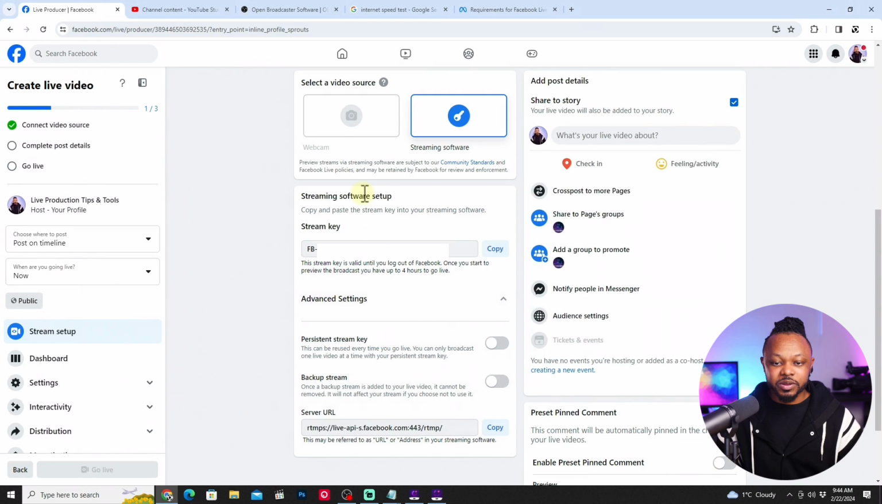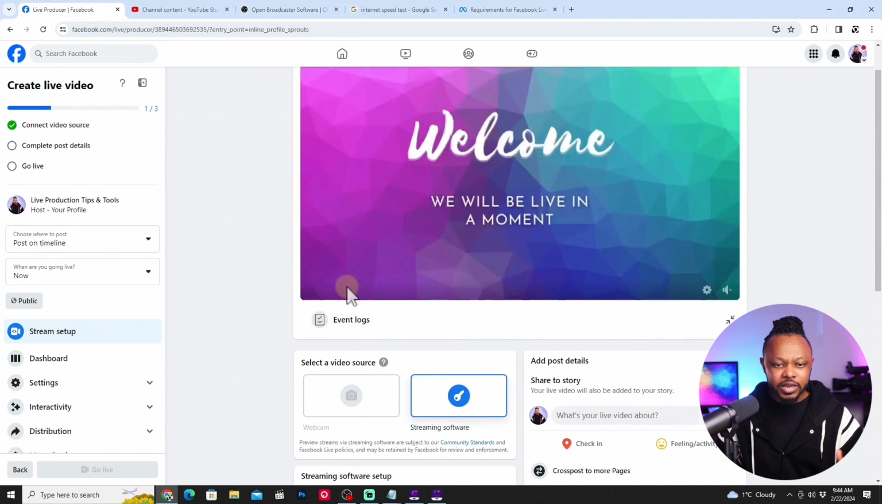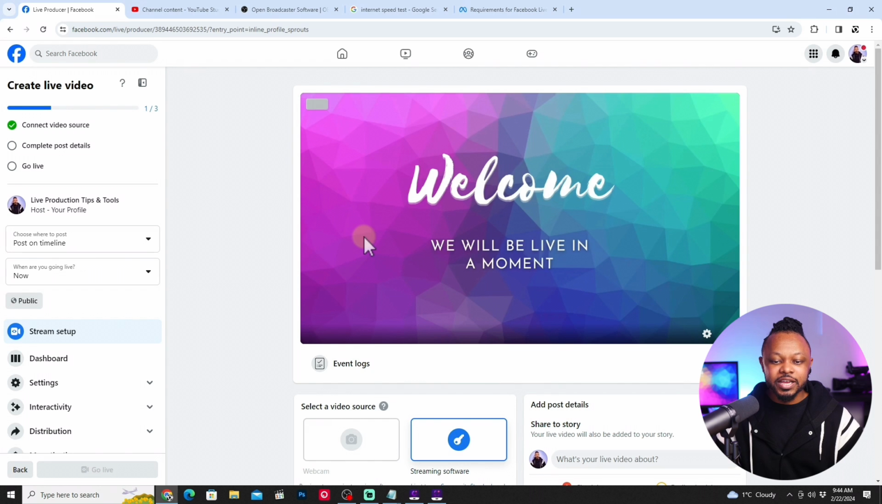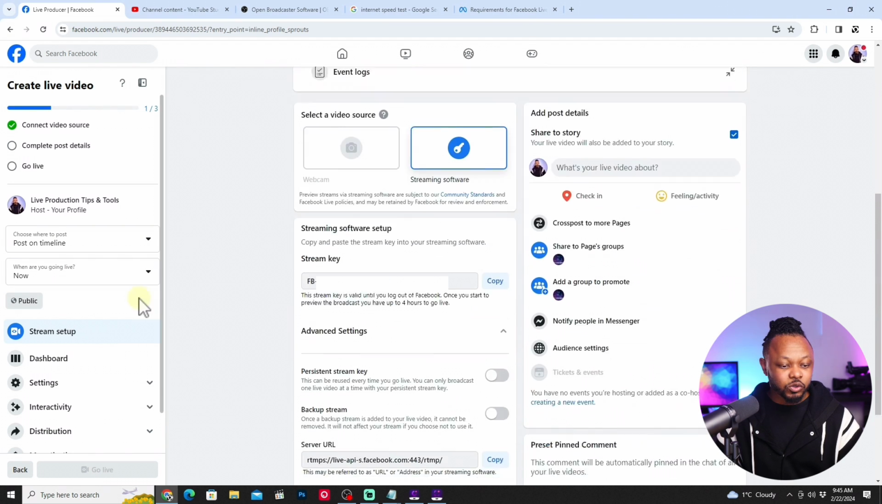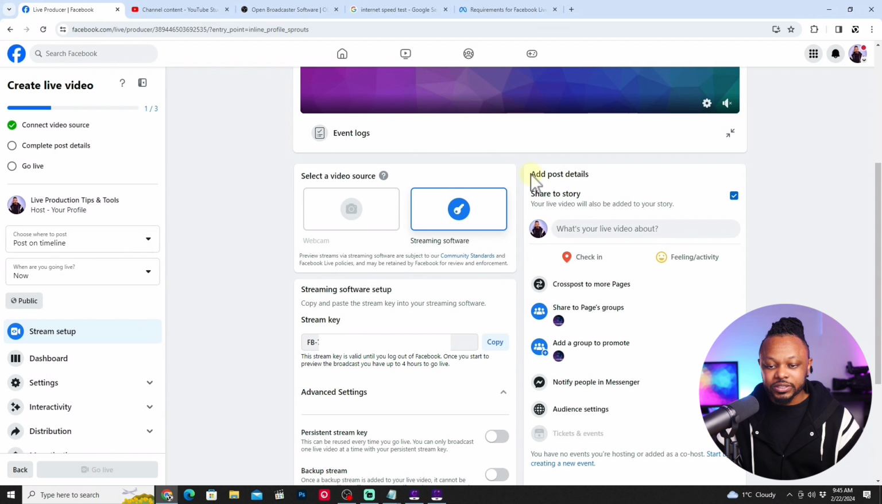I can actually minimize OBS for you guys to see, and as you can see, we have a feed coming from OBS already. So we are not live yet. What we've got to do here is go to where it says add post details. This is important. If you don't do this, it's not going to go live.